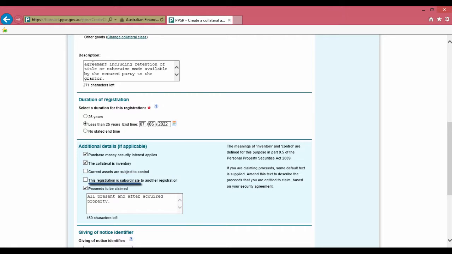Do not tick the box next to This registration is subordinate to another registration unless you've agreed to subordinate your interest. It would be extremely rare for you to subordinate your interest to another secured party. If you do, they will have a higher priority to your property than you do. Leave the box ticked next to Proceeds to be claimed and accept the default description of all present and after acquired property.